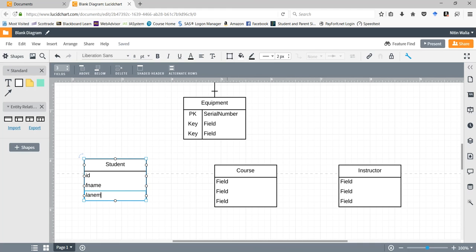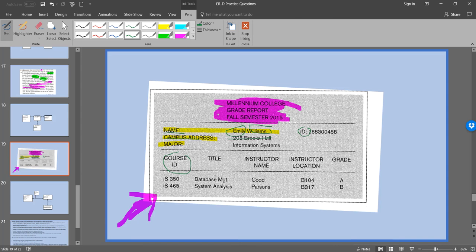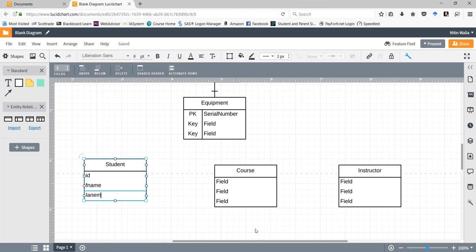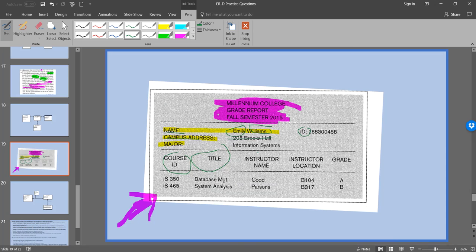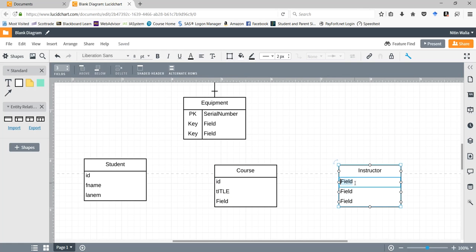Then you have your course: course ID and title. Third one is instructor name and instructor location. So instructor first name, last name, and location.